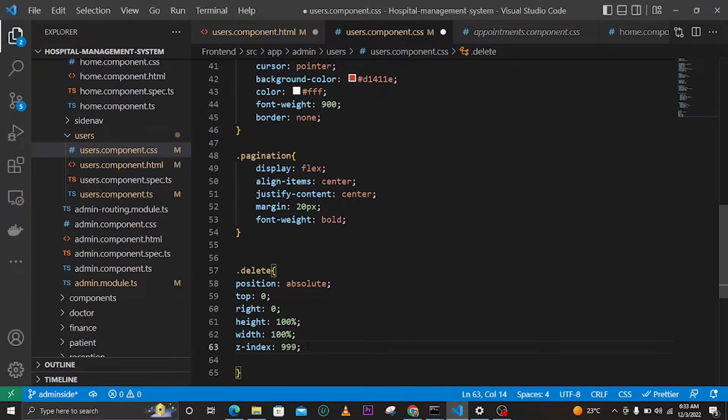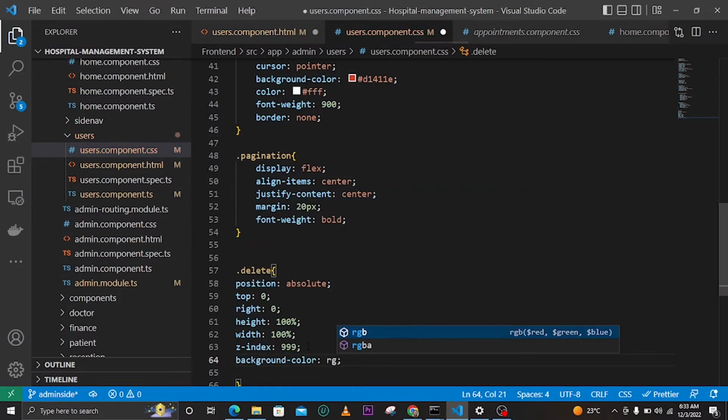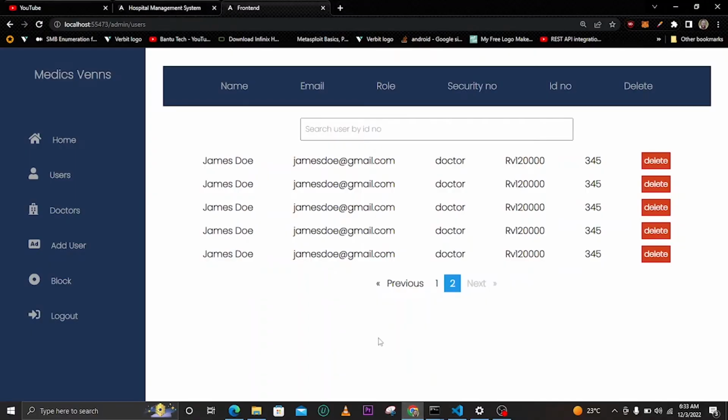Another thing is background color, and I just give it RGBA. This is because I want it to be transparent in a way. So I'll just give this here, and I can have a transparency of, let's say, 0.3. I think that will be okay. So let's see how it will work.